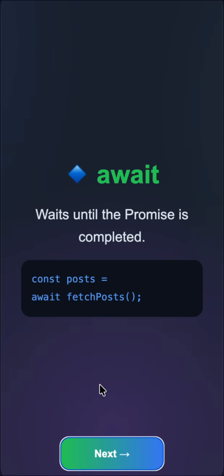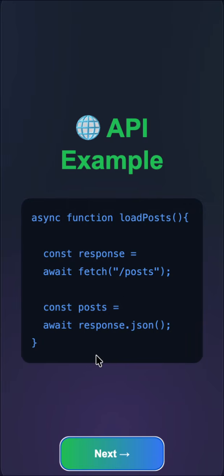Here is a real API example. First, we fetch the data from the server, then we convert the response into JSON. Notice that we used await in both the places because both operations take time. Without await, JavaScript may try to use the data before it has actually arrived.